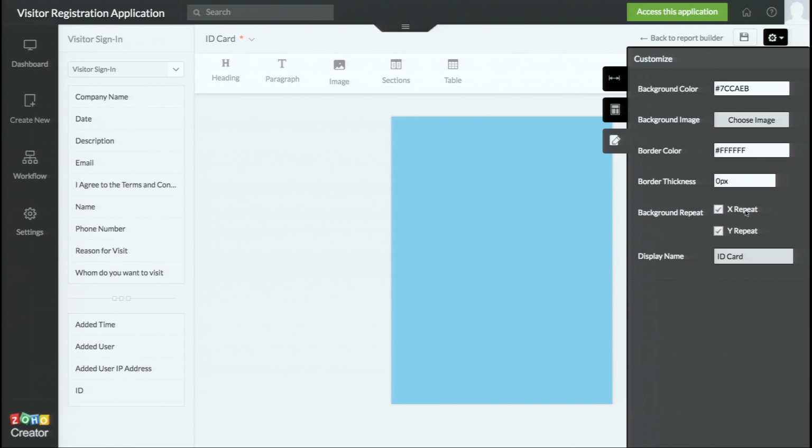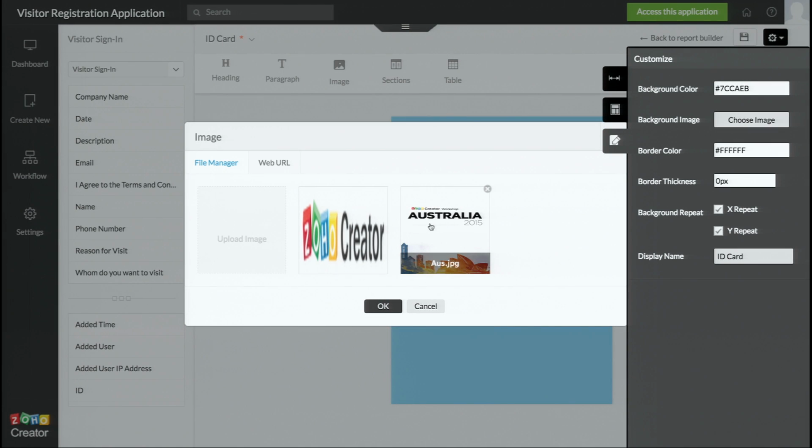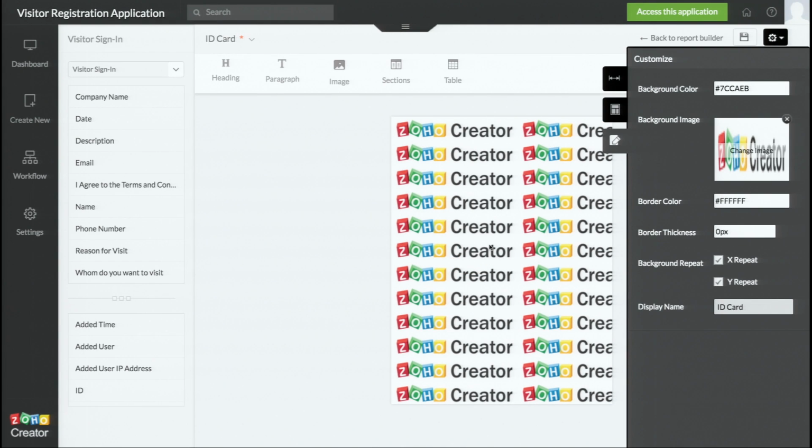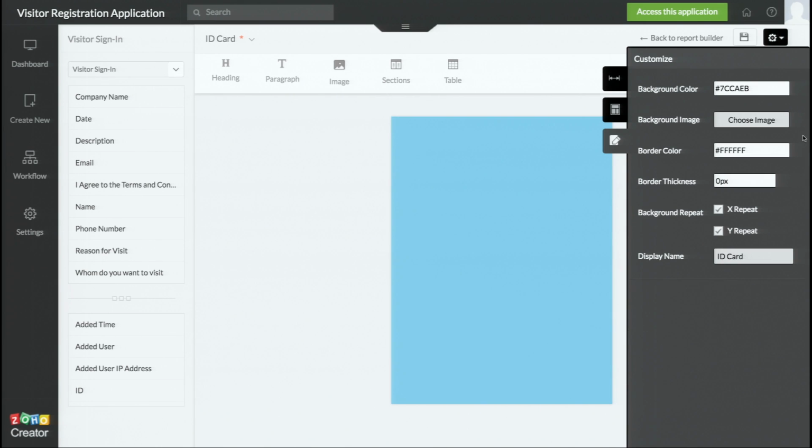Now, let's say you have an image for your company. You have a logo of your company. So what you can do is you can choose the image. Let's say, for example, let me choose this for now. So Creator. And I click on OK. Oh, it's going to show all these things. So this contains a lot of images. So let me go without the images now. If you have an image of your company, you can have it attached here. And we can choose to set the border color, border thickness, and the display name will be ID card. So pretty much, yes.